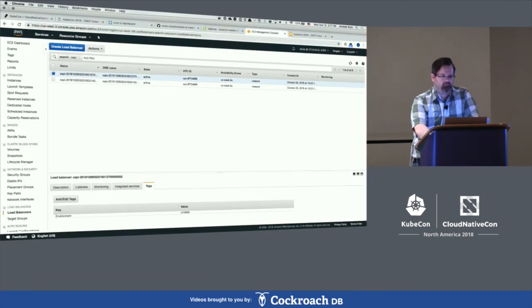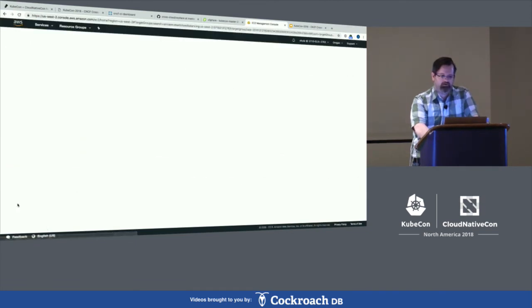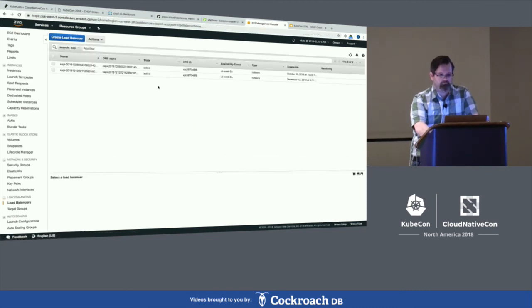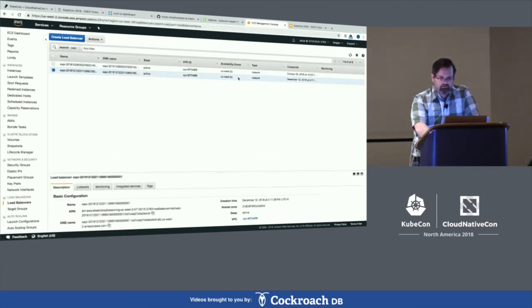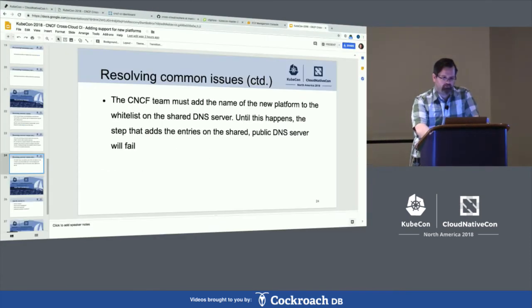And then the load balancer it creates is over here in AWS. Now, you may not use the AWS load balancer. You may use one of your own, or you may not use one at all. Doesn't really matter. Yeah, here we go. That's the load balancer from a few moments ago. So let me get back to the presentation.